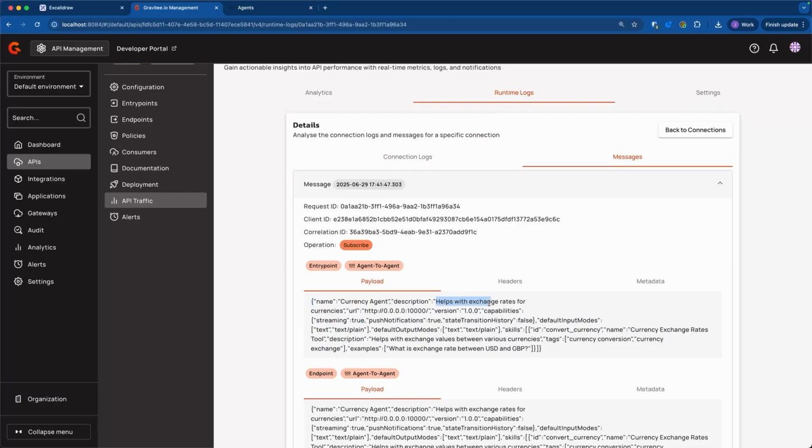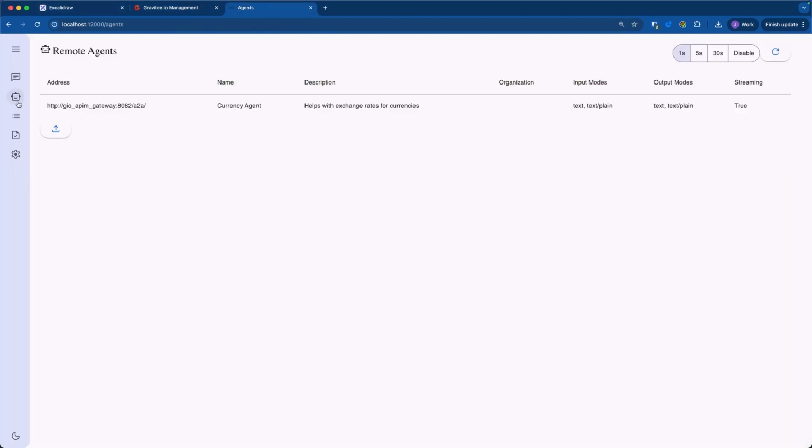So I can see here that my client agent has received the server agent's agent card, which describes its capabilities. You can see here it says helps with exchange rates for currencies, and it gives me examples of prompts that I can provide. So these two agents are going to be talking over natural language, and these are examples of prompts provided by the server agent.